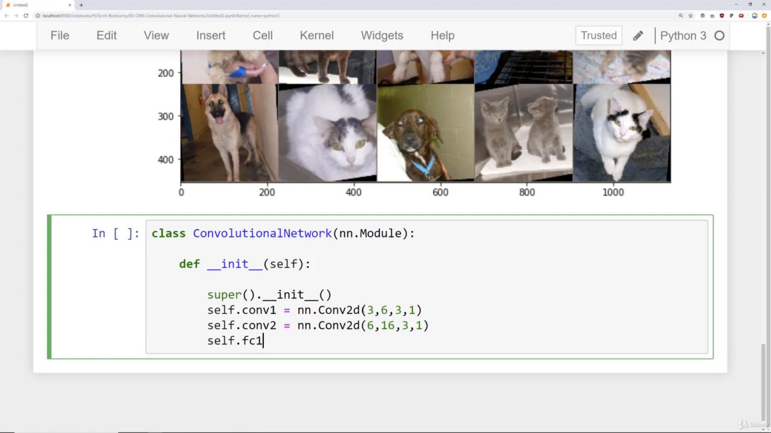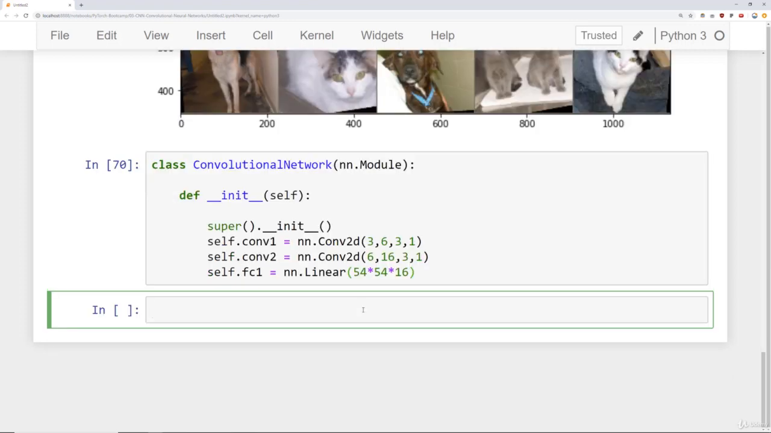And then we'll start reducing this with the fully connected layers. So we'll say nn.Linear. And if we start doing the math here, we realize that the number of parameters being put in is 54 times 54 times 16. And how do we actually get that number? If we start doing it, remember we have a 224 by 224 image, and then we'll say minus 2 because of the lack of padding.